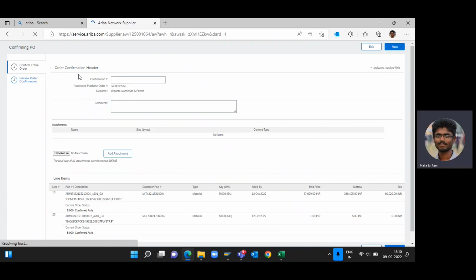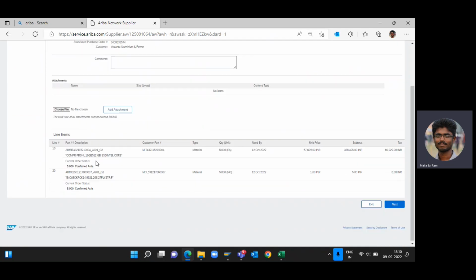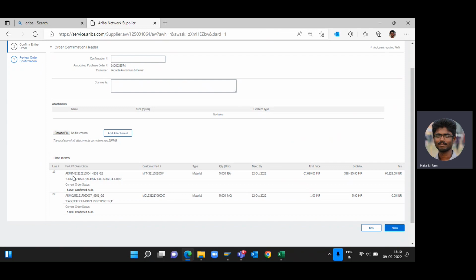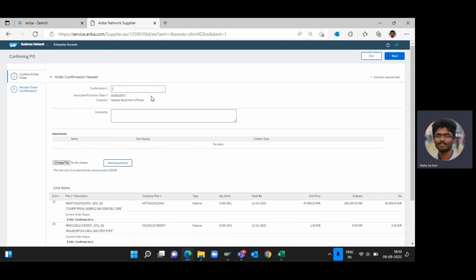If you go to this order page, here you can see the list of items that the company has issued the order to you. In this case, this company, Vedanta, has issued me line item number 10 and line item number 20 with quantity as this much and unit price as this much. So I review these with my offers, and I'll just confirm. Yes, I am confirming the order, and I will be executing as early as possible.